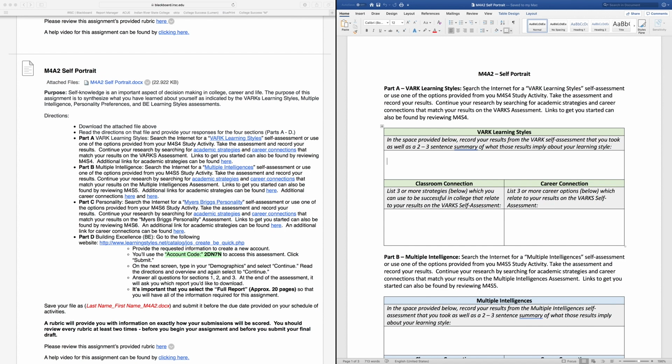Search the internet for a VARK Learning Style self-assessment or use the one provided inside of the class. So you can click this link right here. It will bring you to a self-assessment. You'll take that self-assessment and find your results. You're going to summarize your results in 2 to 3 sentences here about what those mean about your learning style. So this is what I received as my result on the VARK learning style self-assessment, and this is what those results mean. Find a way to express that in 2 to 3 sentences, and that's going to take care of the description of your score on the VARK learning style.